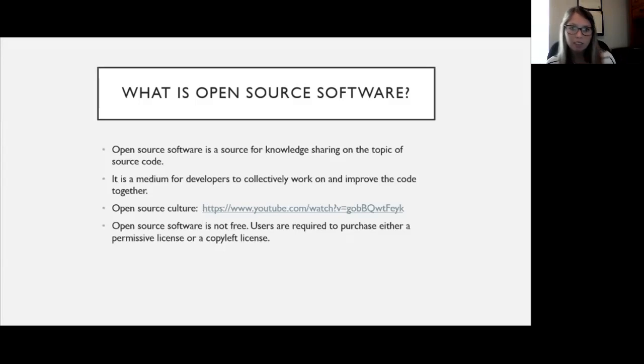There's a permissive license and a copyleft license. A permissive license allows users to be at free will with the code and do whatever they please with it, as long as they understand that there could be bugs and they can't hold the license company responsible for those bugs because they're using that code at their own risk.